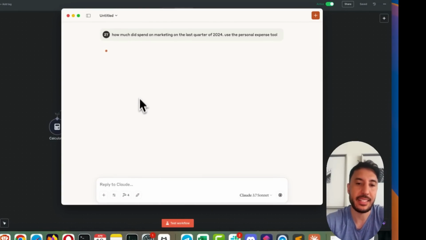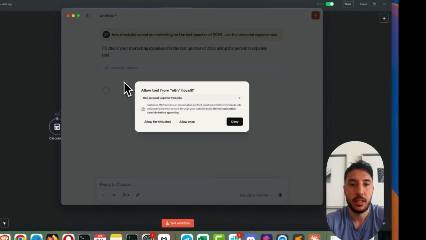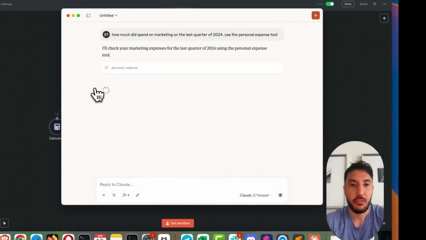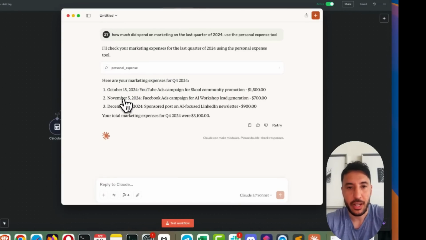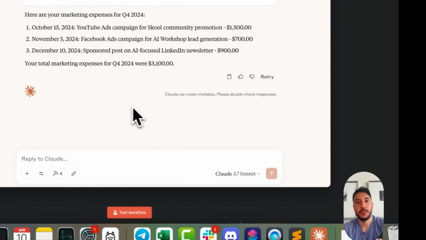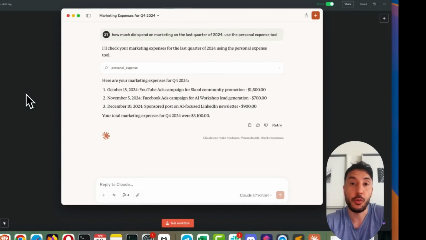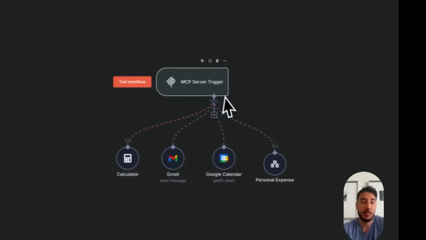So now it should access the personal expense tool and reach out to that separate n8n workflow essentially. There you go, perfect. Allow this chat. And hopefully this will pull up the information exactly that's sitting inside the vector database. And again, we'll double check this, of course, on our execution to make sure that it made everything correct. There you go, perfect, right? October 15th, YouTube ads, Facebook ads, and sponsor post on the ad LinkedIn, exactly $3,100. Okay, awesome. So that's how you can attach multiple tools and multiple workflows that you can give your n8n access or this MCP server access to.